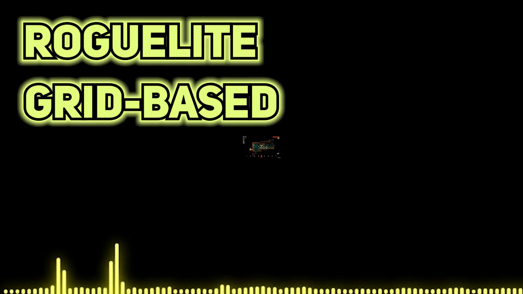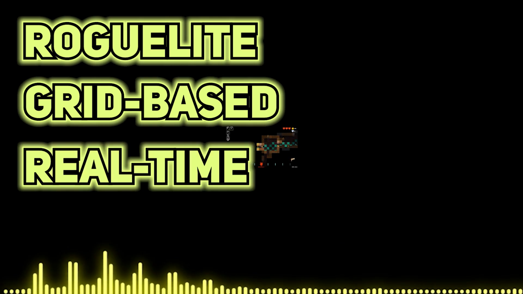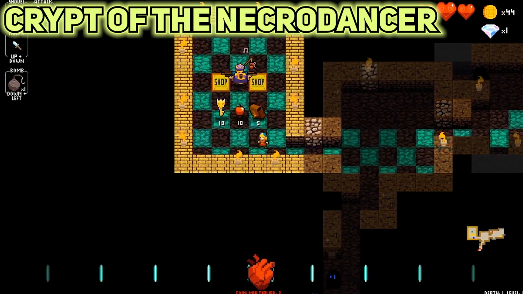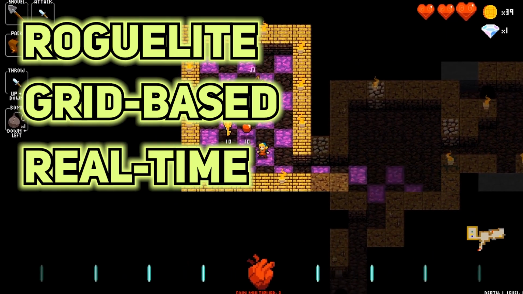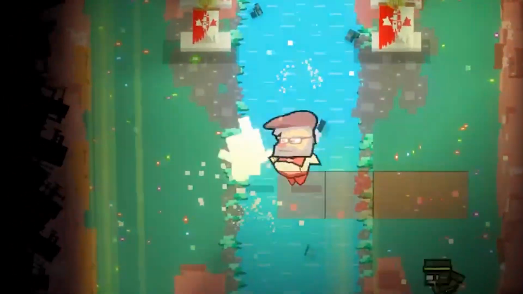Okay, let's try another one. Why are there no roguelites that use a grid for movement and are not turn-based at the same time? Nope, the beats are your turns. After a few years of development I can tell you why. Because it's a little tricky.